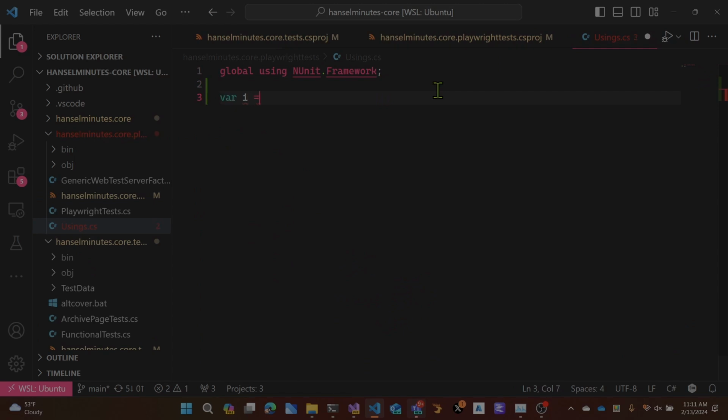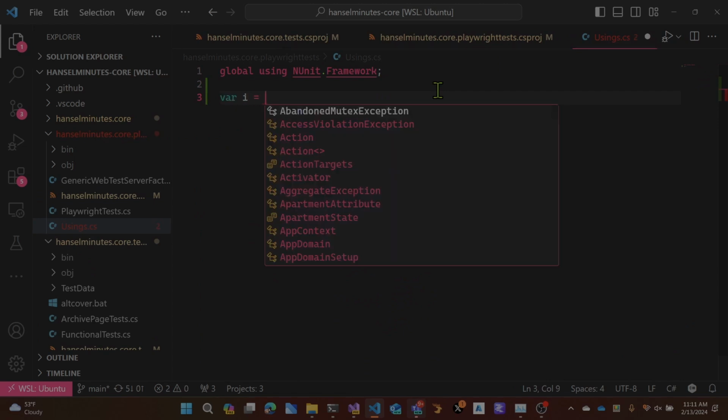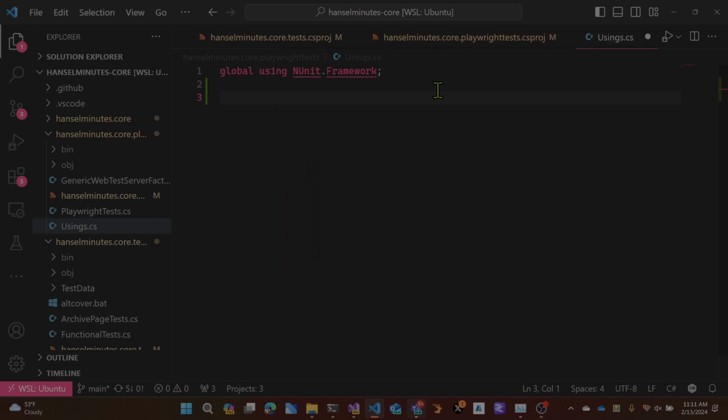So when I'm in Visual Studio Code and I type some code maybe, and I type, variable I equals, and then we get a drop down. That drop down was not generated by Windows, it was generated by Linux, because we're running in a Linux context. Windows is a great machine for writing Linux stuff.